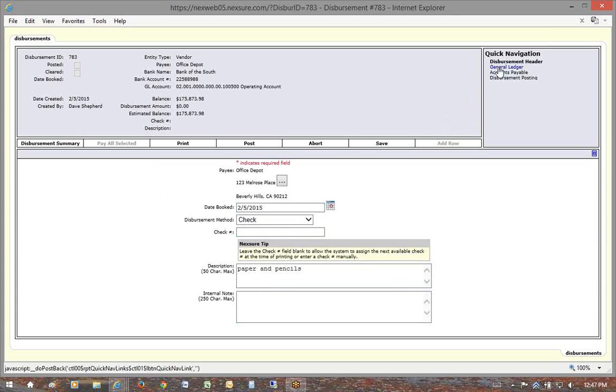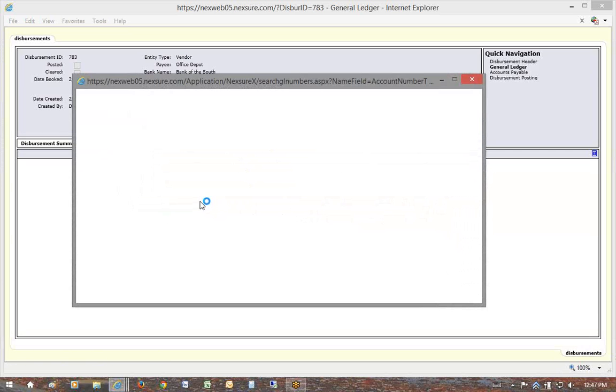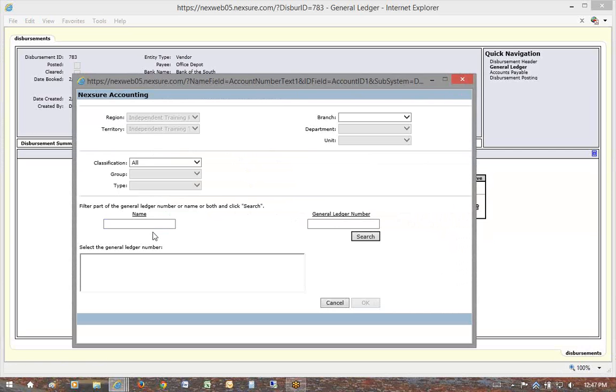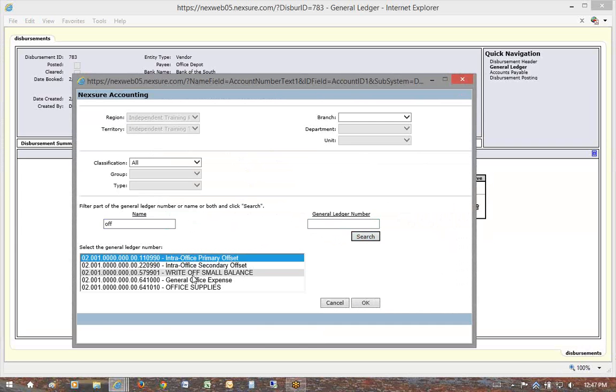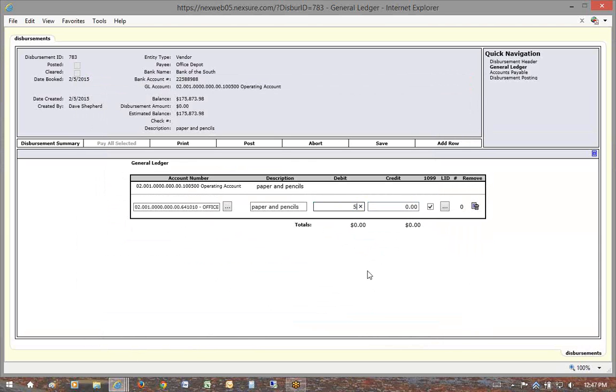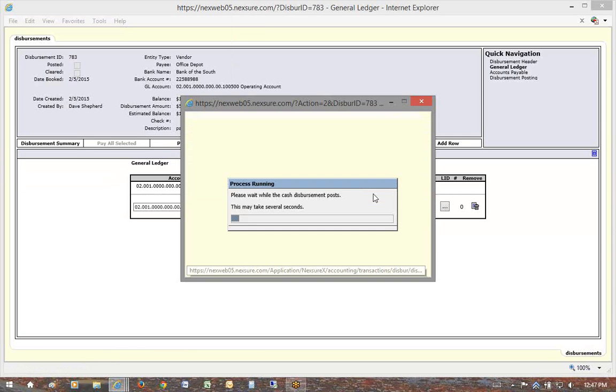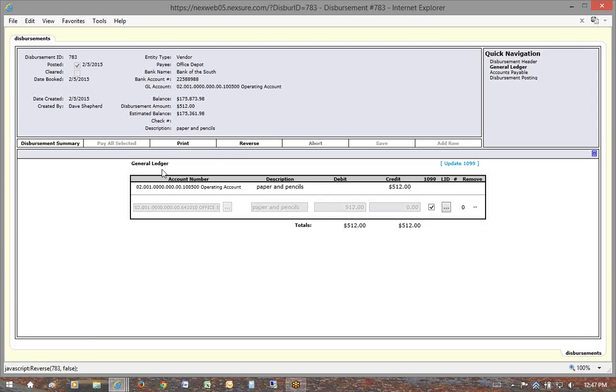So I just come over here to General Ledger and add row, and I'll look up office expenses here. I'm sure I've got an office expense account there, office supplies, and let's say that this is $512. Okay, and then I would just post it and print it, and click OK to confirm. So that's just a quick way to do a quick check.